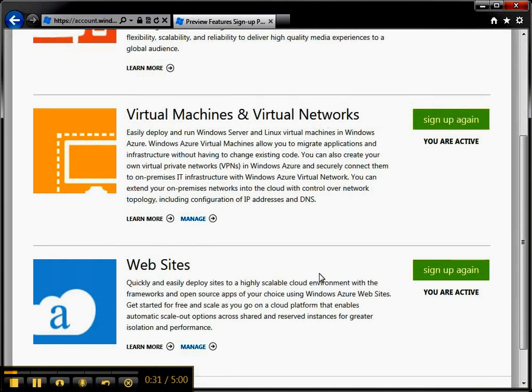I've already signed up. Once you click on sign up, you get a dialog box, and then you're shown that you're added to a queue. When you are active, you get an email showing that you're active.